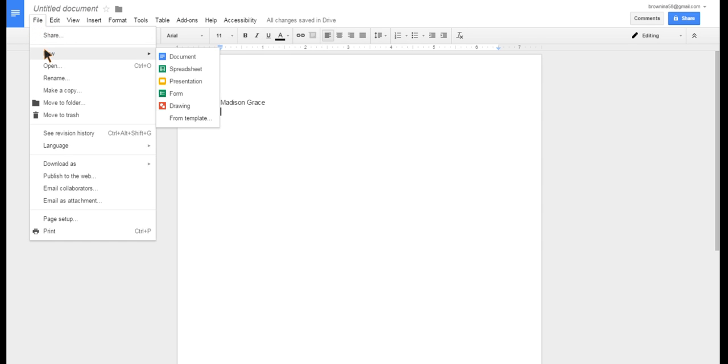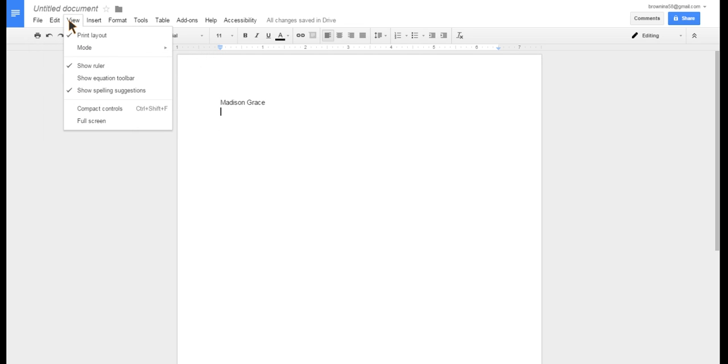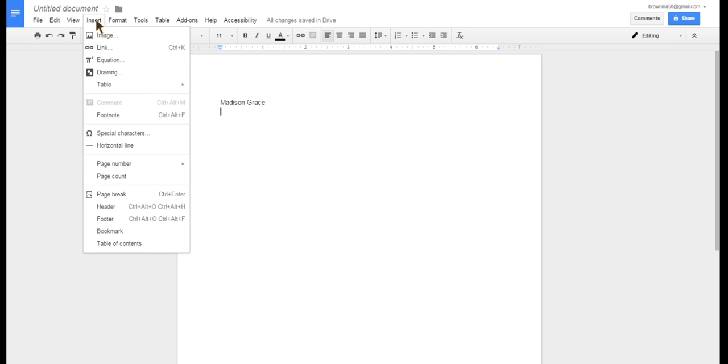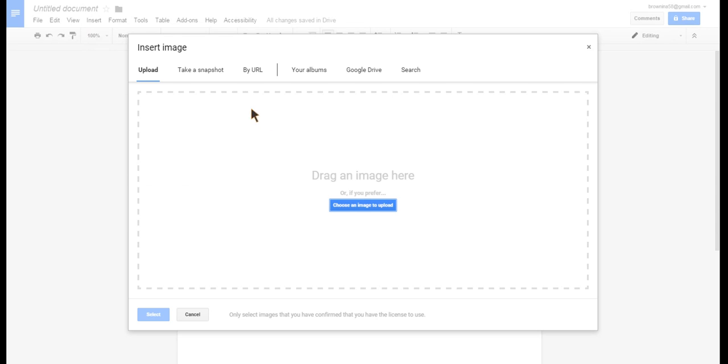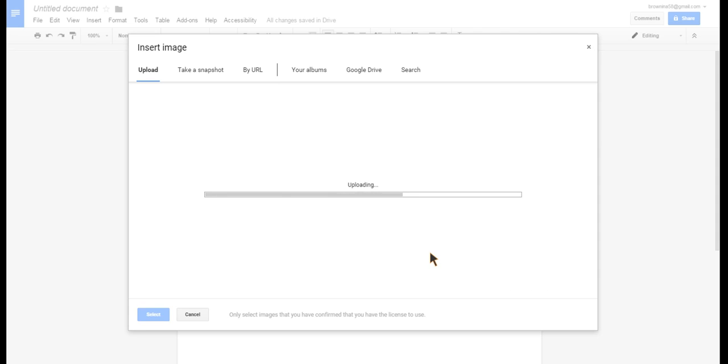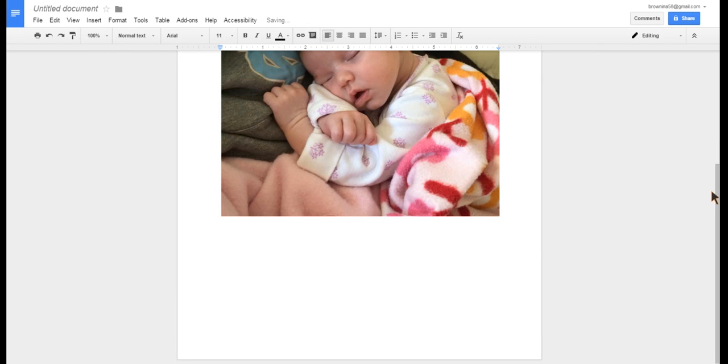You can do new, you can do open, you can rename it, you can make a copy, you can edit it, you can view, you can insert images, which is what I'm going to do. So I'm going to insert an image from my computer. I'm going to click here to upload, and I'm just going to go get a picture out of my files. It's a picture of my new niece, Madison. Let's see. Here's one. And I'm going to upload that picture. So there's my picture of Madison.